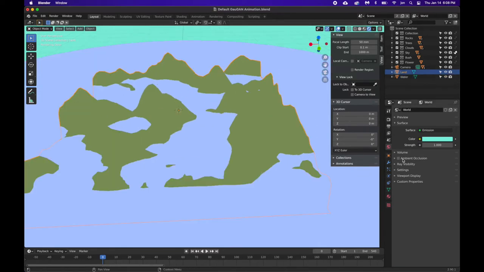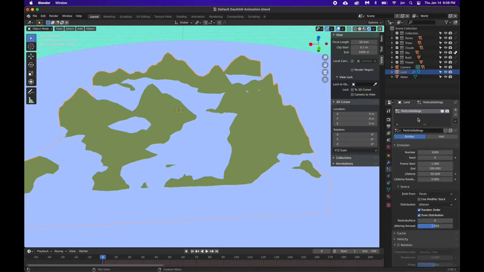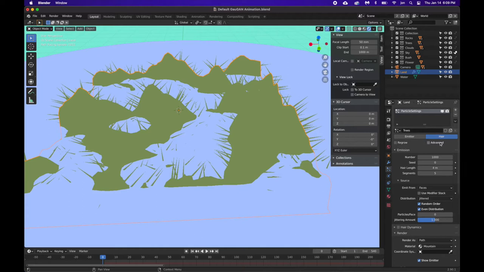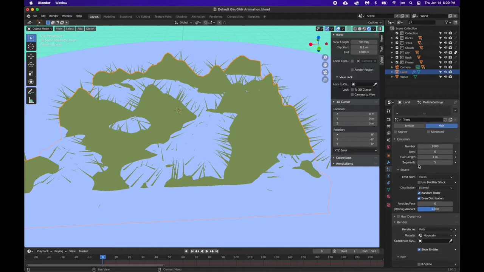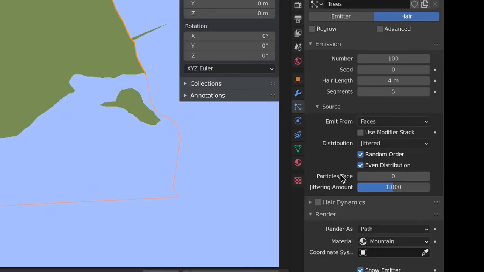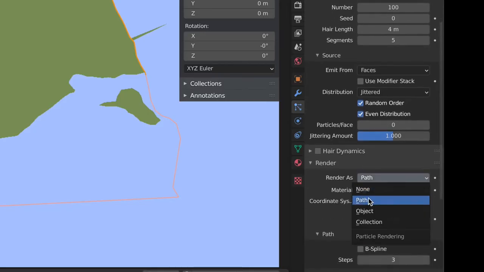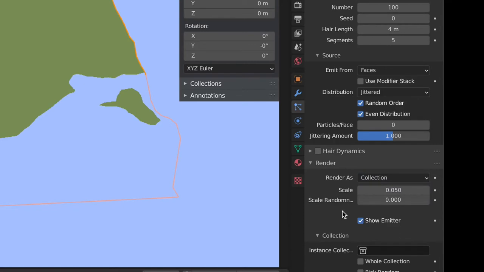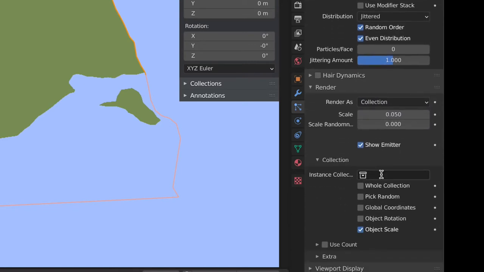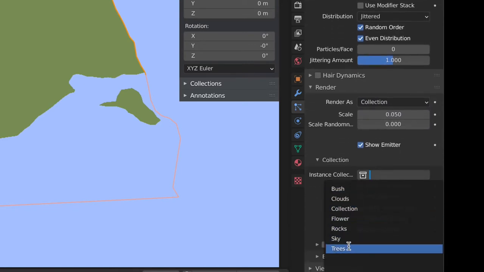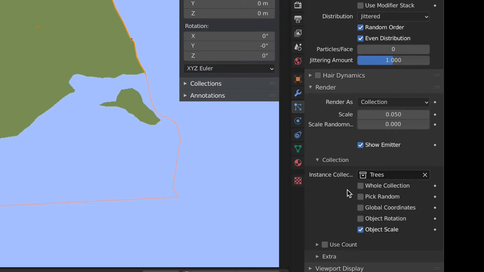Now I'm going to want to add a little bit of variety to the type of landscape we have. So now I'm going to want some trees to appear here on the land. So we're going to use a hair emitter in our particle settings. The hair is going to be trees. So I'm going to bring our number down. We don't need that many trees. And I'm going to render this as a collection, and all of my different trees are in that collection. Here's my tree collection.